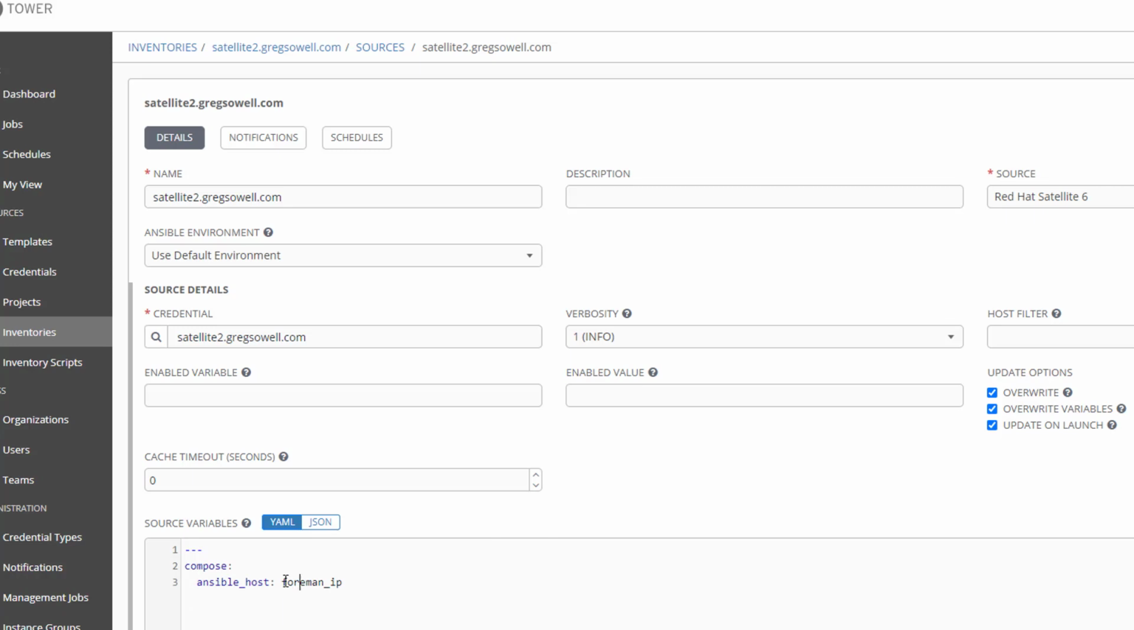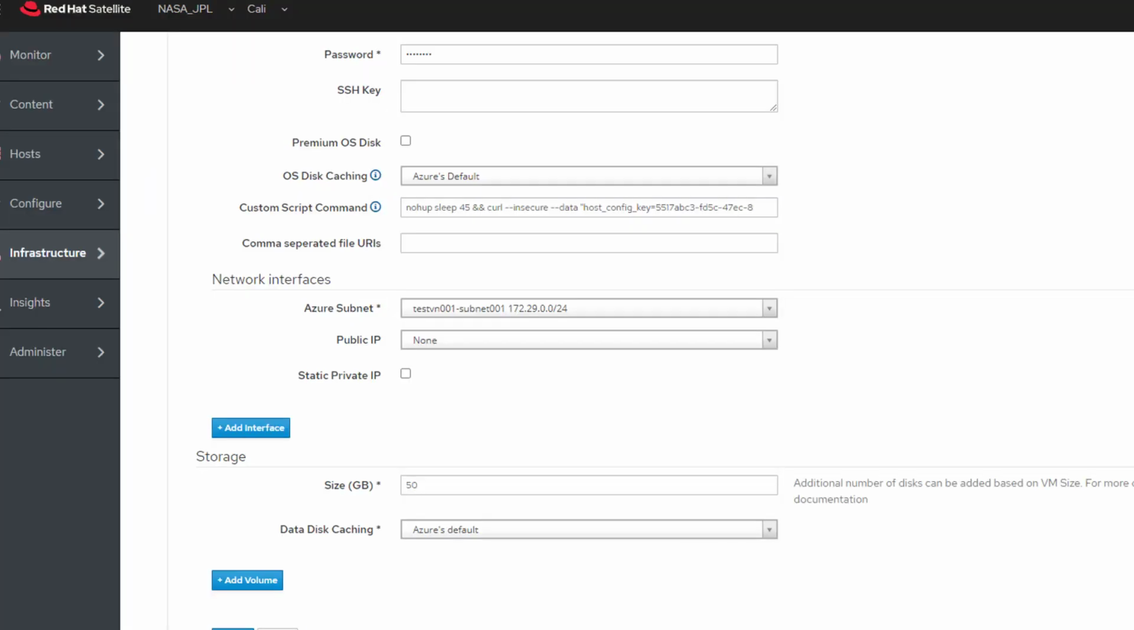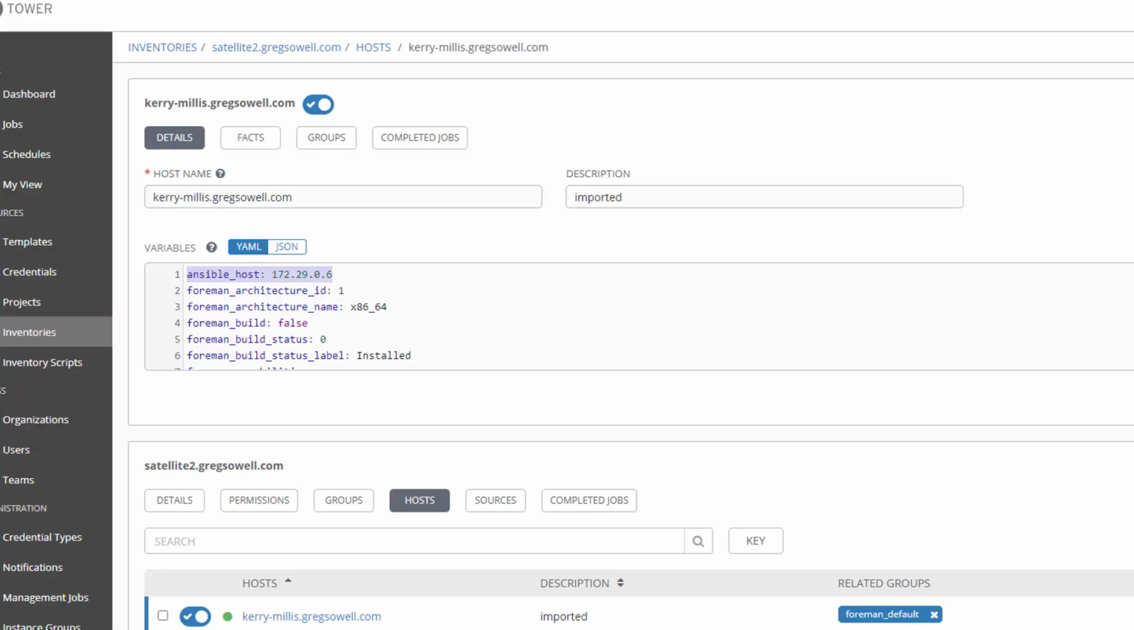So foreman_ip is one of the variables passed over from Satellite. I'm just saying, hey, when foreman_ip comes over, set it to ansible_host. And again, if I pop back over here, the very first variable in the list is ansible_host because that compose command created it. So now when I do the callback from the virtual machine, it's in the inventory, it's going to see ansible_host, Bob's your uncle. Everything's going to function properly. That's just one of the little secret tidbits I had to add in to get everything to function properly.